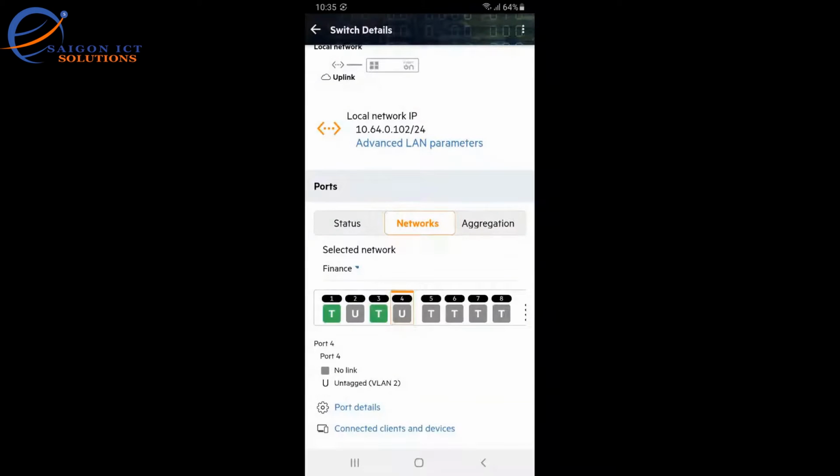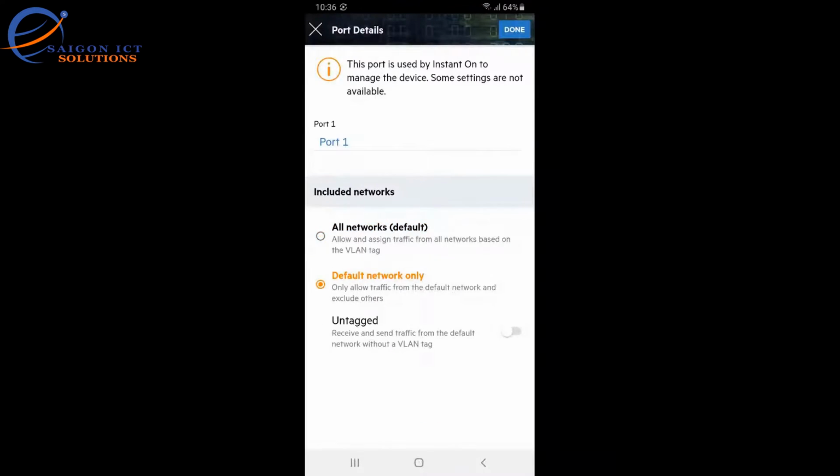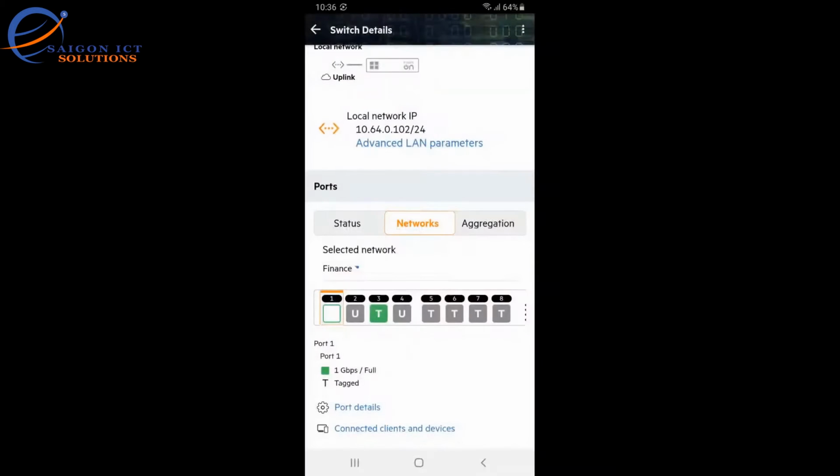I'm going to clean up this config by removing finance network from ports 1, 3, 5 and 6. Select port 1, click on port details. Select default network only and click on Done.